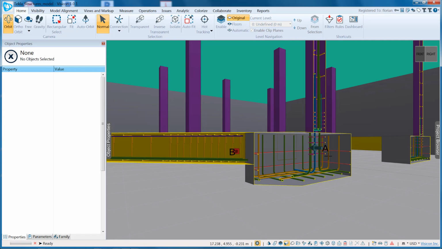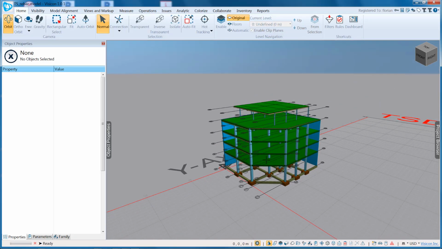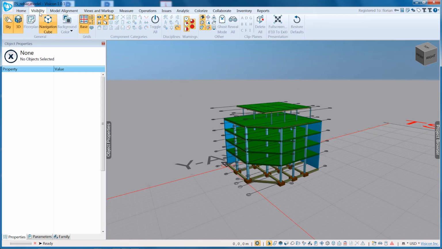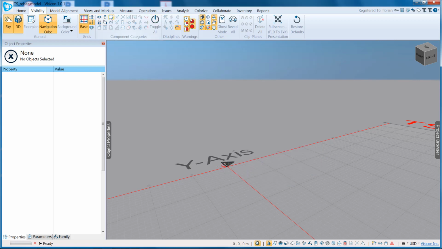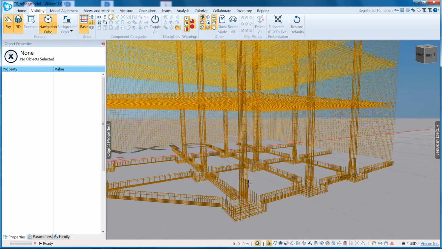To do that, we'll go ahead and open a model that I've already pre-configured with some rules to save time. We're going to open the same exact model that I'd pre-configured. We see it's the same exact model. What we're going to do is go to visibility, and since we're going to focus on just the reinforcement, we will turn everything off and only turn on the rebar. So this gives us a clear view of the individual reinforcement.